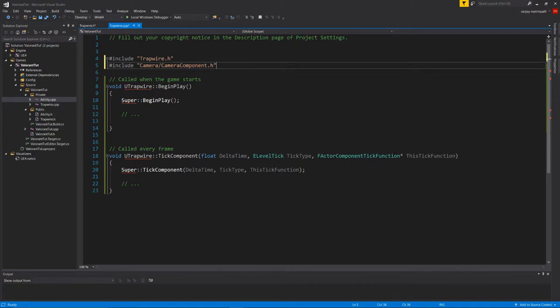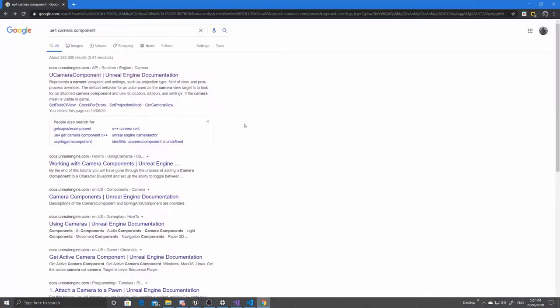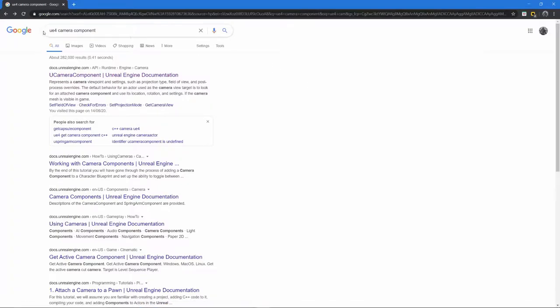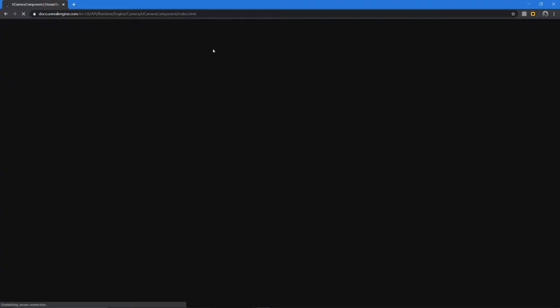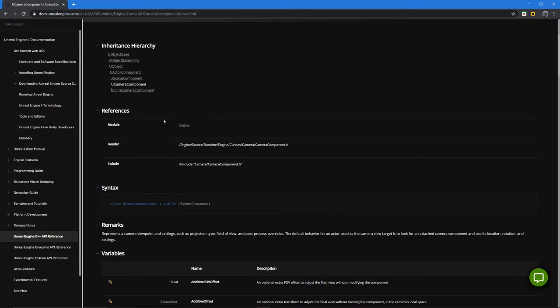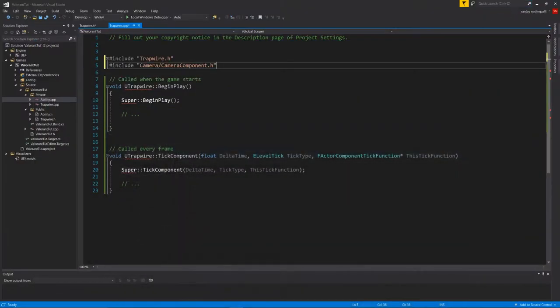Anytime you want to include new components of the Unreal Engine framework or actors, you can simply search them in Google. You can go into Google and type in UE4 and whatever component you want, and you can go into the documentation and see that it tells you to include this, which you can copy and paste into your include file. And that's pretty much it if you want to include any of the different components that you might need.